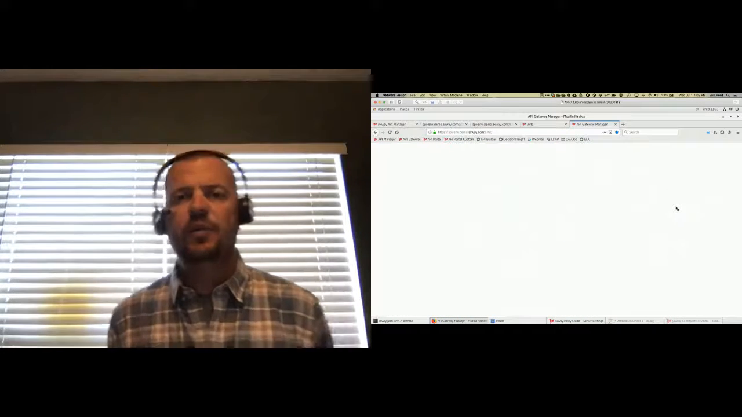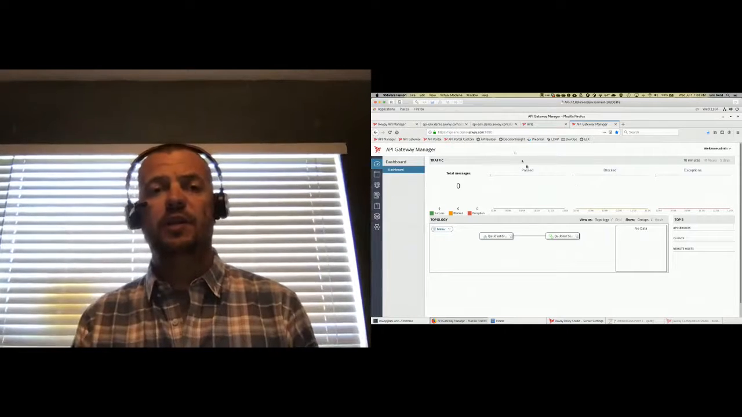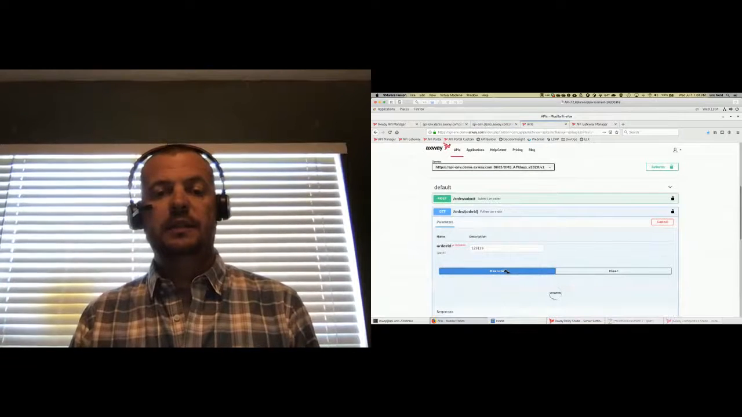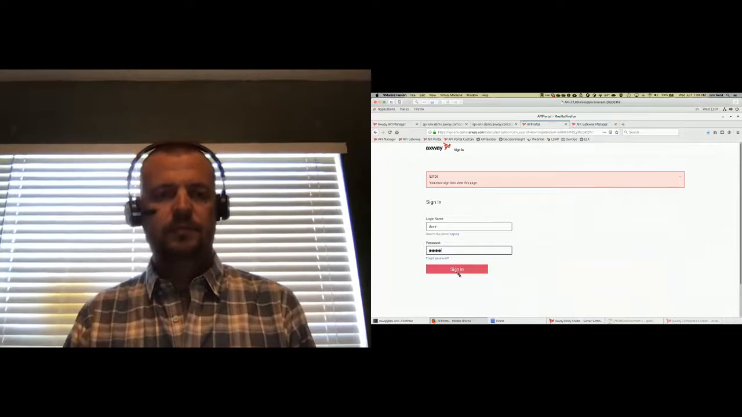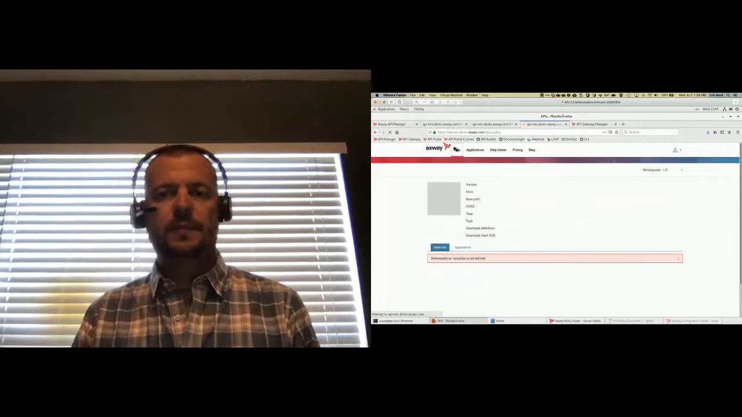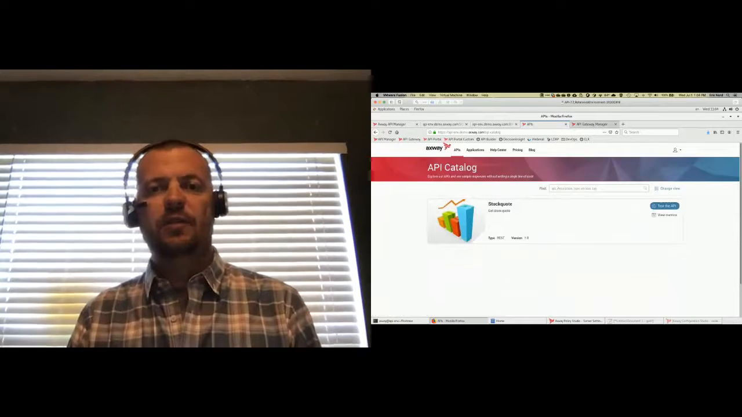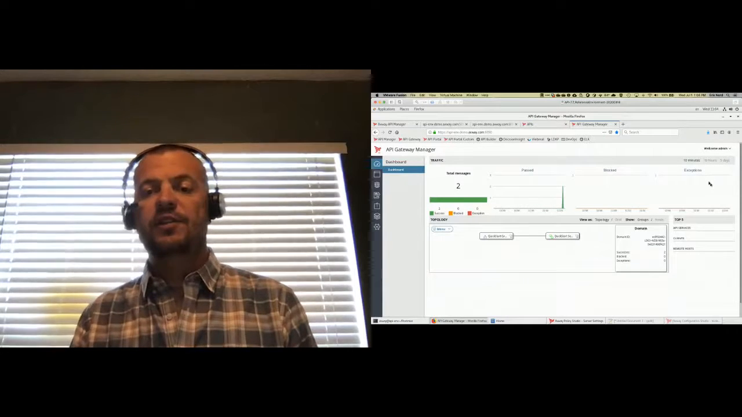By default here on the dashboard, what you're going to see immediately is the traffic that's being called. So if we come back to our API here, let's execute this a couple more times. That's not going to work because I changed it, remember. But here in our dashboard, you can see total messages passed, right? And then you see blocked and exceptions.